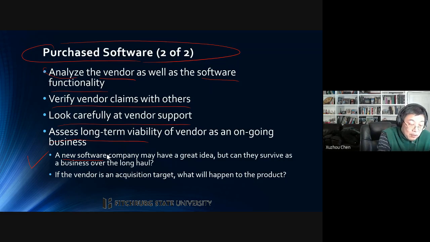Okay, so you need to find a company, a vendor, which is very decent, and they have been in the business for many years, and a lot of people like this company. So in that case, you can be guaranteed that you get very good support in the long run, not just a short-term price.